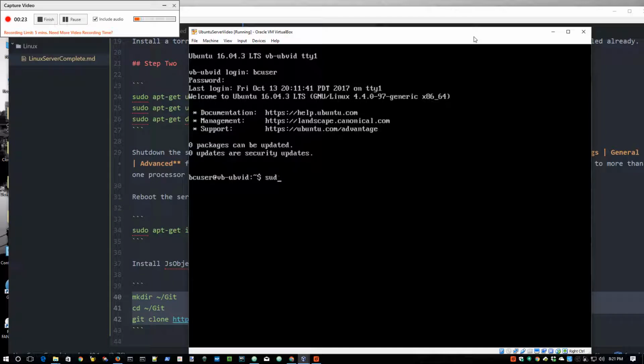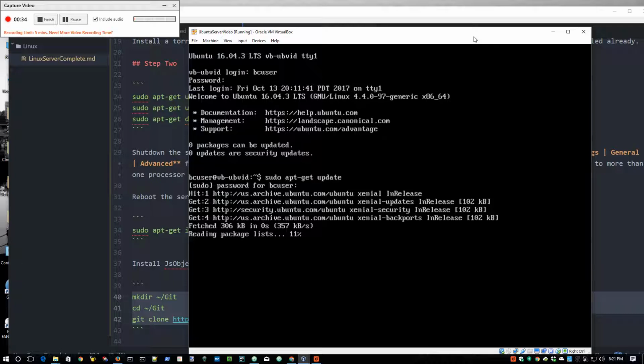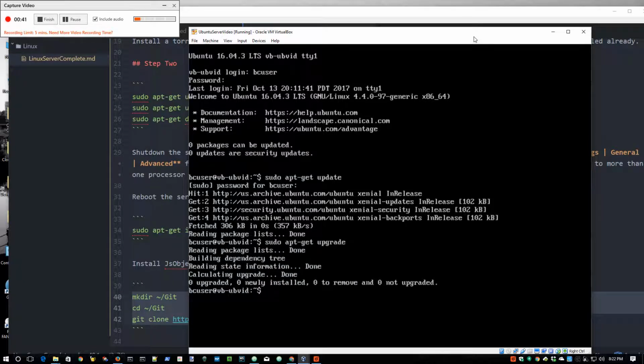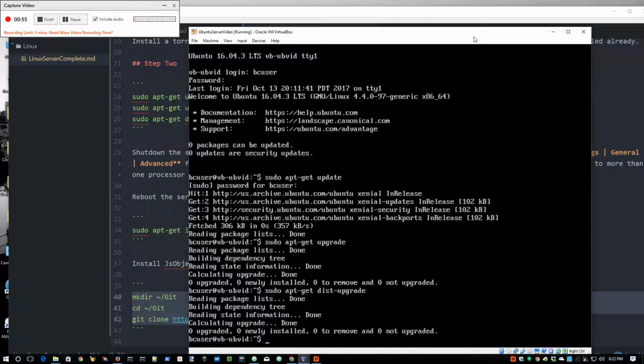I've already done those, but the way I did them was sudo apt-get update, and that downloads a list of the most recent files that should be installed. Then you do sudo apt-get upgrade, and mine is up to date, so it doesn't need to do anything. Then sudo apt-get dist-upgrade, and all is done. At that point, you should probably reboot the machine.